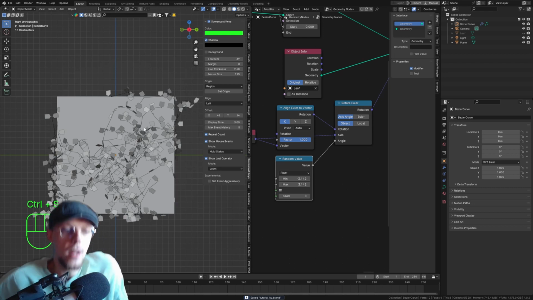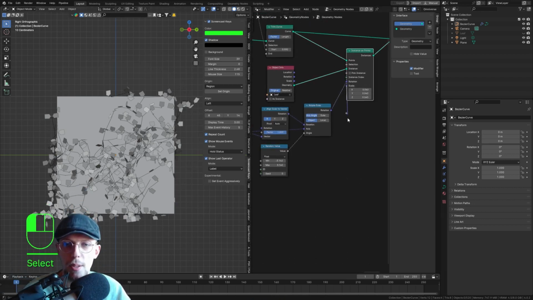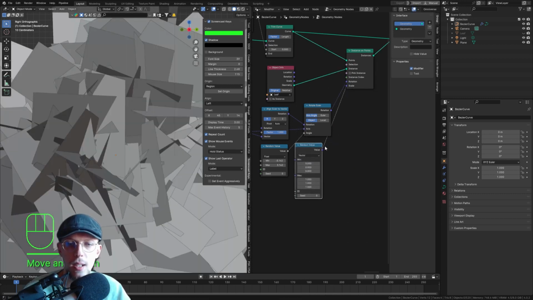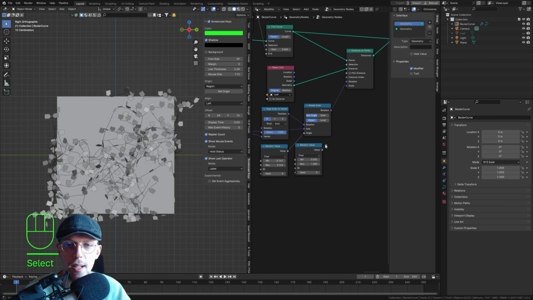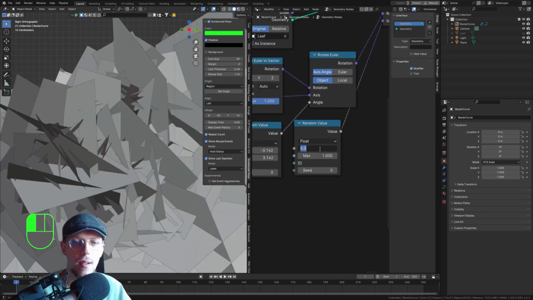So now we have our curve object. It's spawning nicely. I want the scale to be a bit random, so I'm going to set this to be a random value. A random value from a float, and setting that to a float just means that we're going to be scaling uniformly, which is nice.